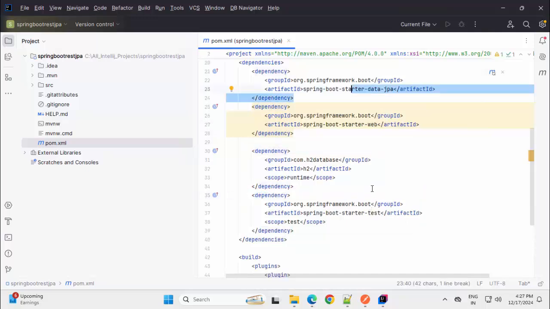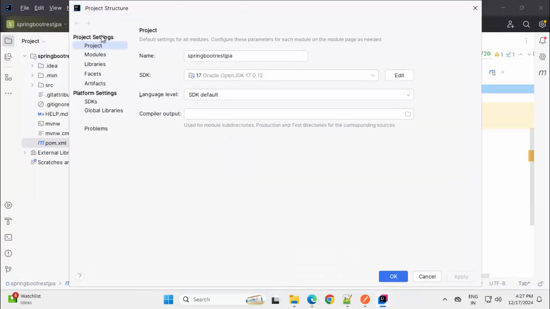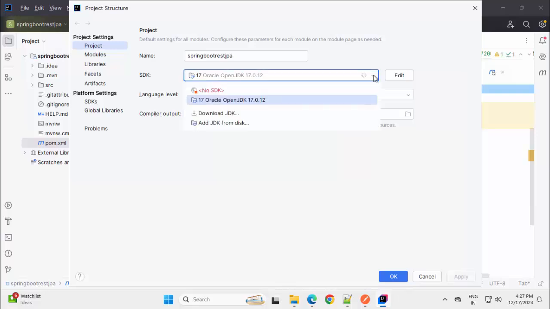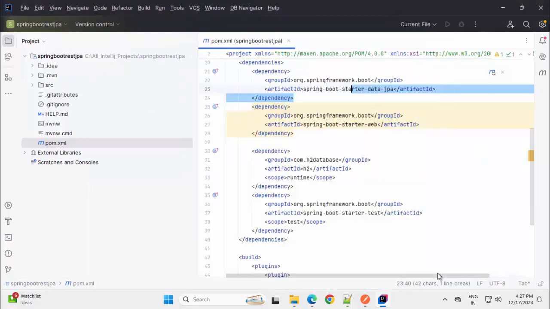As I am using JDK 17, let me check one thing. Going to file, project structure. Under project settings, project, I have SDK selected as my JDK. In your case, if it is not selected or if you need to add your own JDK, you can click this drop down and add your JDK from your disk. Canceling this. Now our project setup is ready.